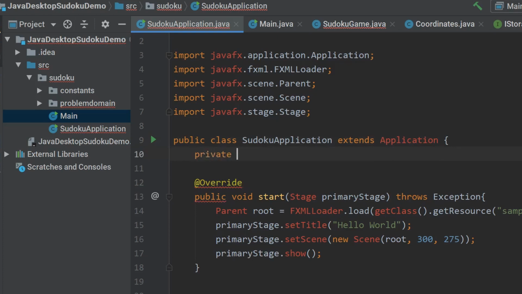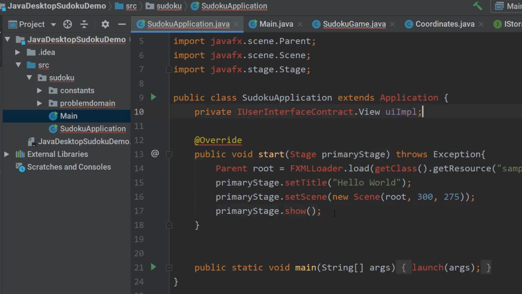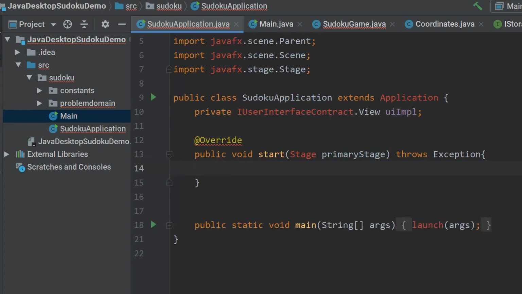So the first thing we're going to add here is a reference to IUserInterfaceContract.view, which actually is the user interface. Notice how I like to prefix interfaces with I, and then I will suffix their implementations with UIImpl, or just Impl specifically. So UIImpl we'll be creating very shortly, which represents the actual user interface.